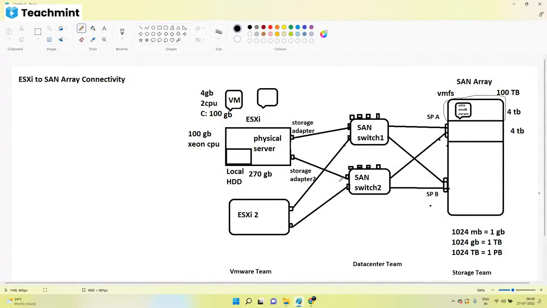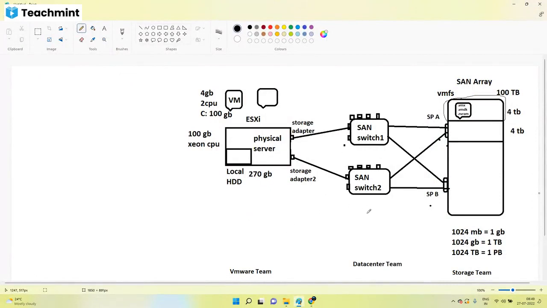Fine, so that's it. Technically we'll see tomorrow what steps are involved in the logical configuration. Physical connectivity will be handled by the data center team. We don't need to worry about that. After that, there is the logical configuration. We have to share the storage adapter's address with the storage team, and they will create the partition and present it to our ESXi machine via these switches. Once they do that, from the ESXi machine we will go and format with the VMFS file system. Those technical steps we will discuss tomorrow.